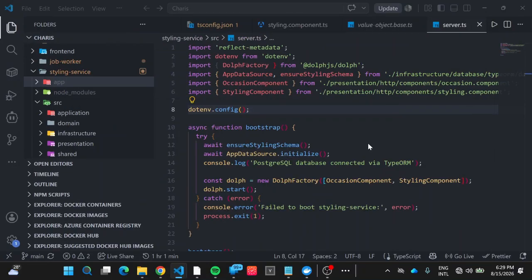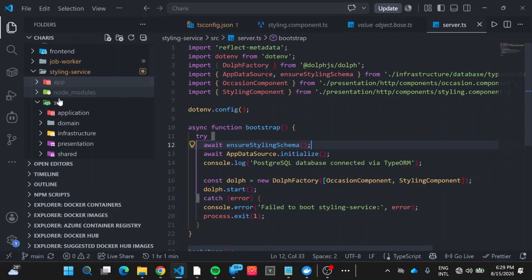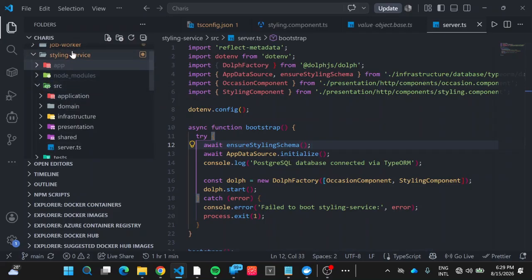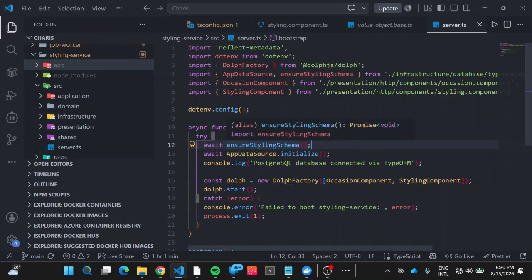Now let's go back into the actual code. So we have 4 folders in the styling service. Inside the styling service, we have app and node modules. Then we have the source. Inside the source, we have application, domain, infrastructure, and presentation. These are the main folders. Then we have the shared folder where you can import common code that you would normally repeat in each of the files.